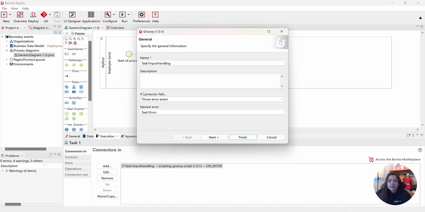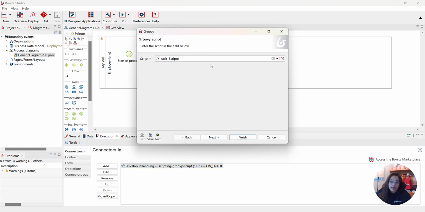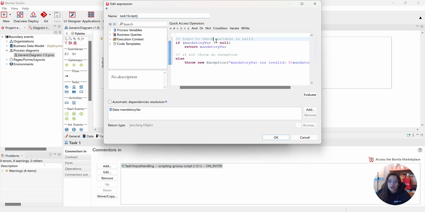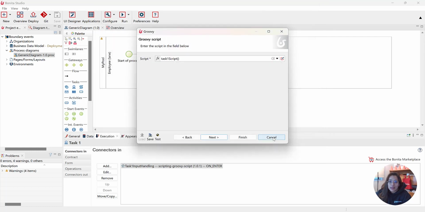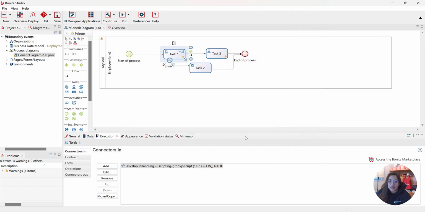And let's say now that I want to modify the script, so I want to change the condition of valid. So now it should be null. And if not, I will raise an exception because I have decided this is not valid and I want my connector to fail. And I will catch this exception that is thrown. So I just go next and finish.